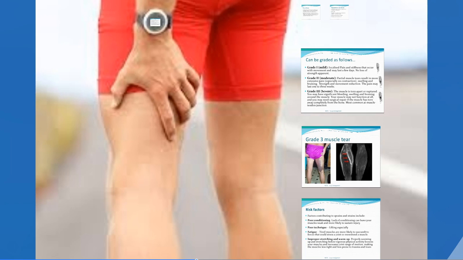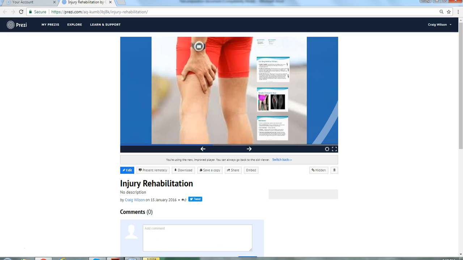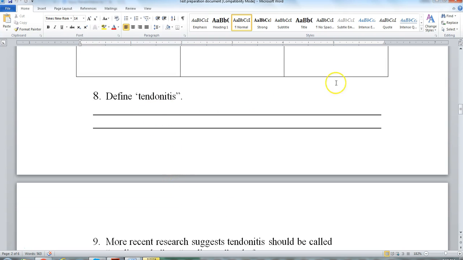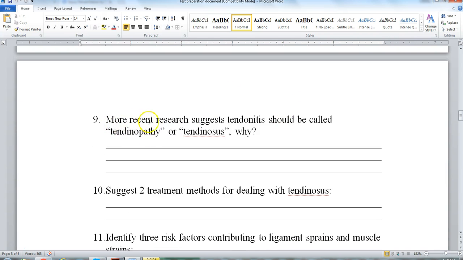through stuff. So before we move on to the muscle, though, we'll just click back into this one here where it says define tendinitis, and the definition of tendinitis would be inflammation of a tendon. And then under number 9 here, more recent research suggests tendinitis should be called tendinopathy or tendinosis. Why? And the reasoning there is it's now thought not to be inflammation based. It's thought that fluid separates the collagen fibers in the tendon, weakening it.